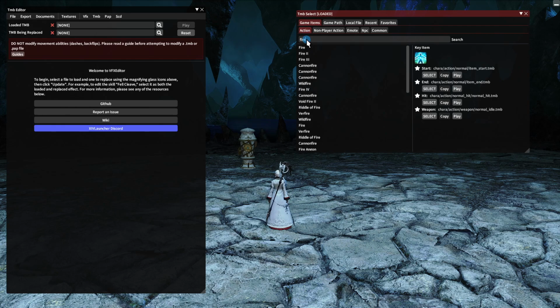I'll go ahead and type Fire. And here, if we look at Fire, you can see we have start, end, hit, and weapon. But that second piece that I mentioned isn't here. There's no loop. So we're going to have to use a bit of a workaround. We're going to have to use some third-party software to find that animation. We need that 2LP, but it doesn't give us it from the beginning here, unfortunately.